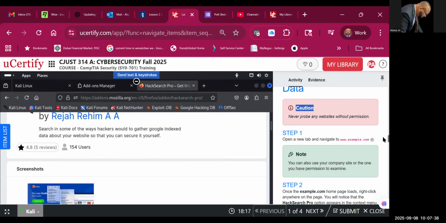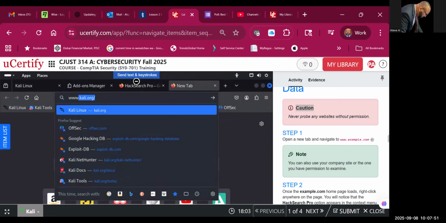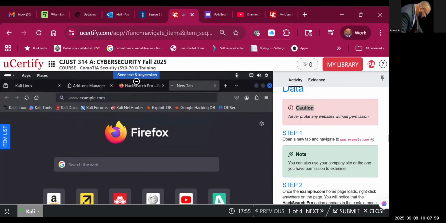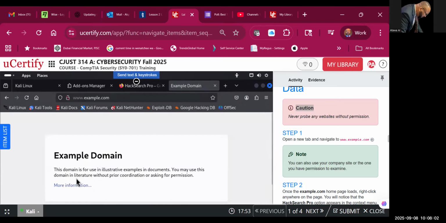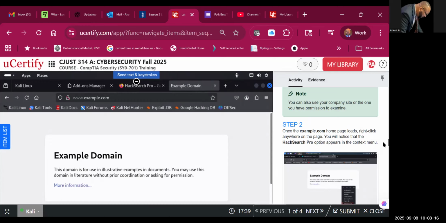So here, he wants us to, step 1 of part 2 is to open a new tab and navigate to www.example.com. So here, look on here, the plus sign. Okay, I'm going to now come in here. I'm going to have www.example.com. Hit enter, right? This domain is for use in illustrative examples in documents. We use this domain in literature without prior coordination or ask for permission. It's like if you ever do another one, nmap, you will see another site. Okay. Step number one done, right?